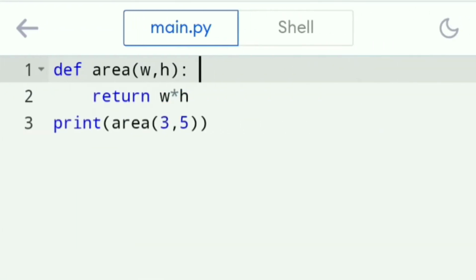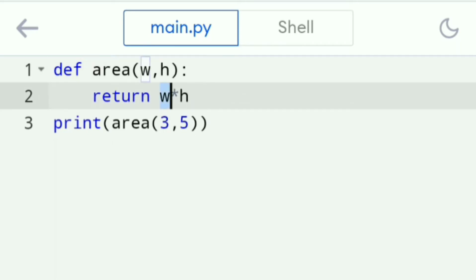Now look at this example. We have area as the function and we have two parameters. To declare two parameters, inside the parentheses you write the names of the variables and separate them by a comma. You can give any name. Inside that function, we have a return statement with arguments, w into h, that is width into height. We are returning the value back to the function call statement.